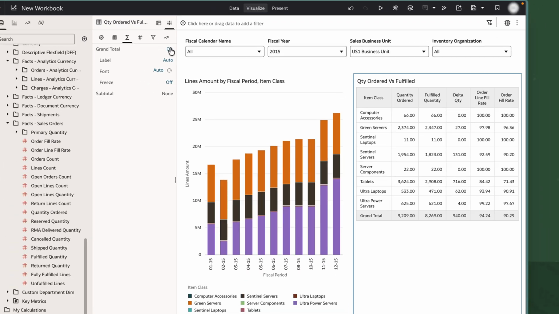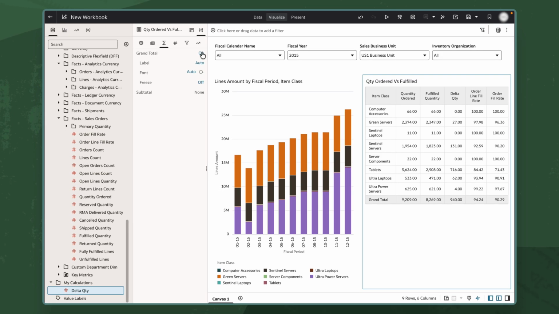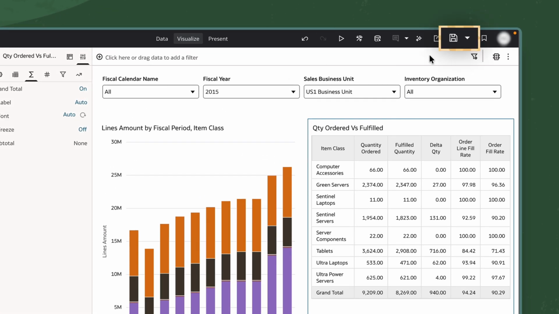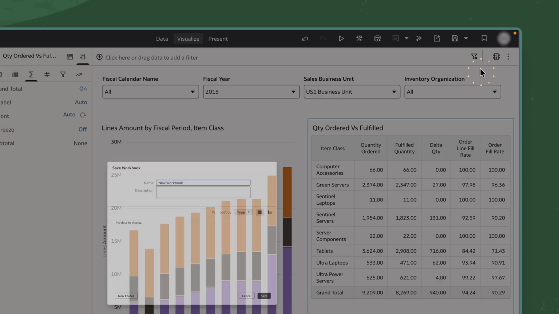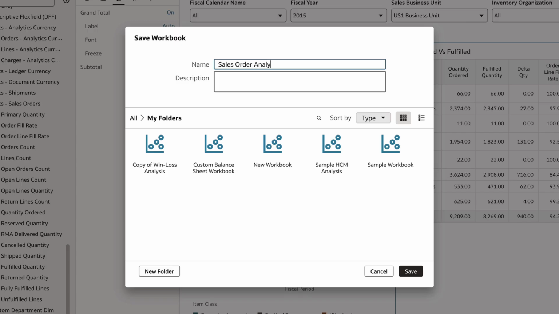Now that I've identified trends and fulfillment gaps, I can take corrective actions to improve order fulfillment and reduce lost sales. At this point, I'll select Save, name the workbook, and save it within shared folders for collaboration with my colleagues.